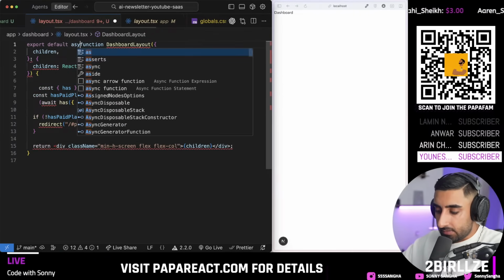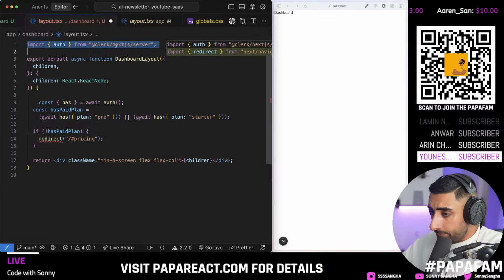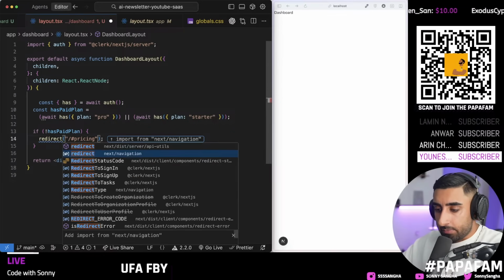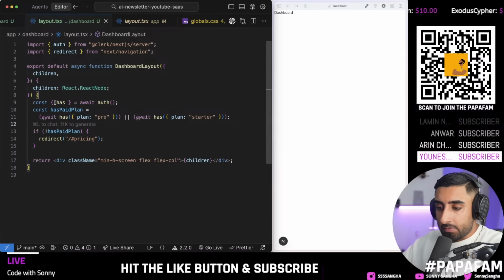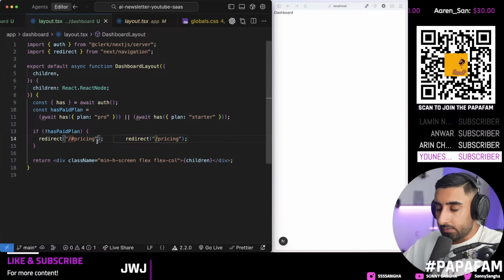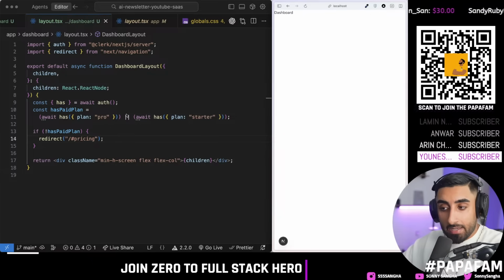So we're going to make this an asynchronous function, which we can do because it's a server component. We're going to import auth from Clerk on the server, and then redirect comes from next/navigation. So what we're saying here is, again, if the user has a paid plan, so if pro or starter, remember the key values, then we're going to say if they don't have a paid plan, redirect them to the homepage /with the pricing.